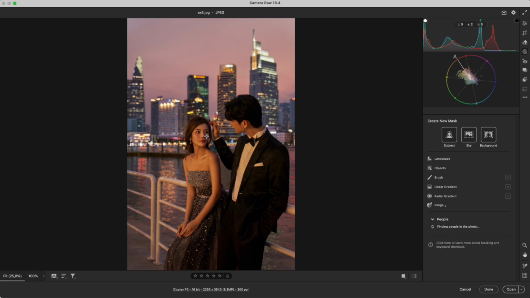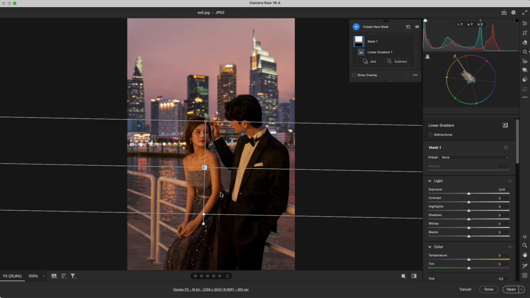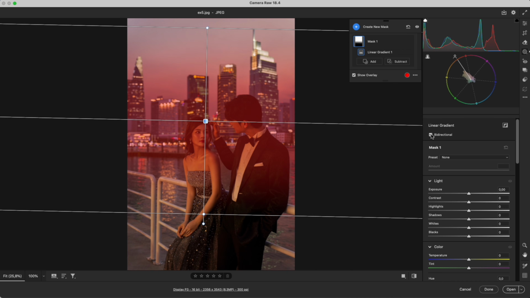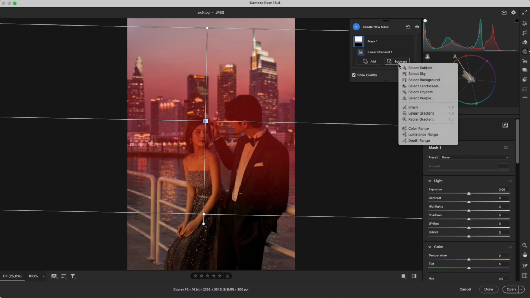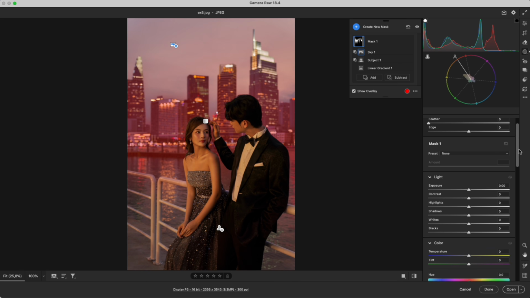Real-world example. First, I want to isolate the buildings in the background. I'll create a linear gradient, position it over the buildings, then enable bidirectional so the mask expands evenly from the center. Next, I'll use Subtract to remove the subject and the sky. With just a few steps, we've created a clean selection without stacking multiple masks.